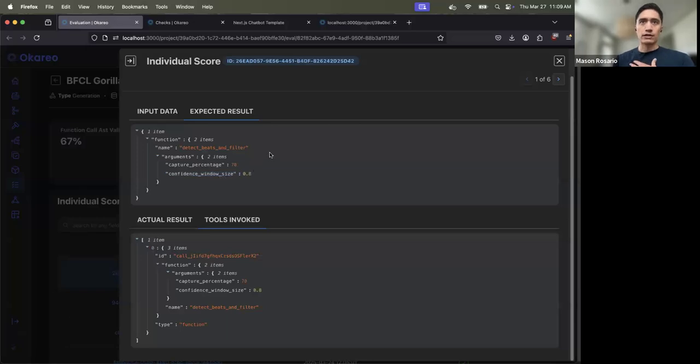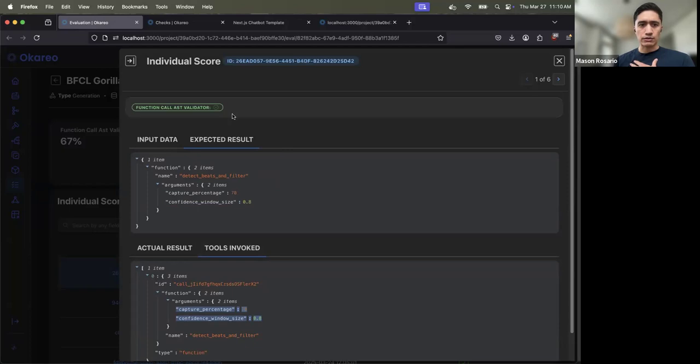We can go ahead and check out the actual tool that was invoked. We see that the name is matching here, detect beats and filter, and the parameters also appear to be matching. As a result, the function call AST validator check passed on this particular row.